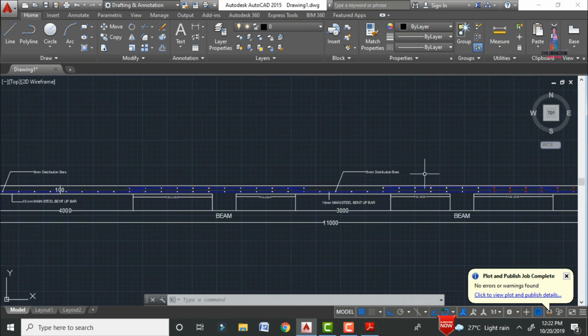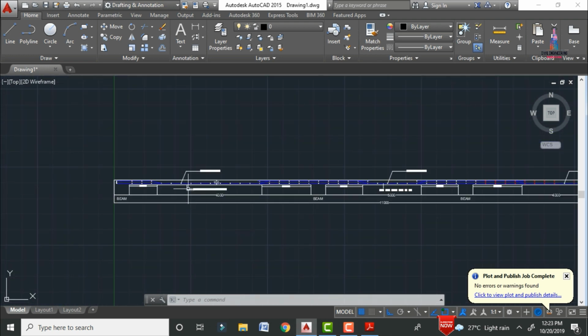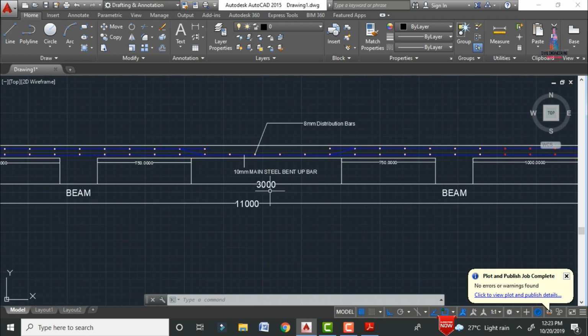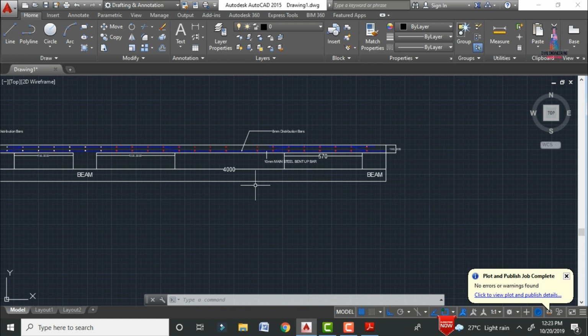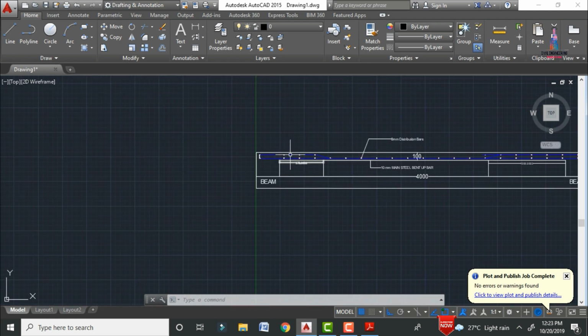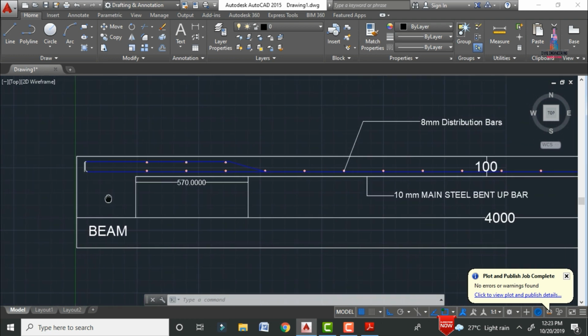For this section, the center to center distance of first column to second column is approximately 4,000 mm, which is 4 meter length. For the second column to third column, it is 3,000 mm, which is 3 meter length, and third column to fourth column, it is 4,000 mm.